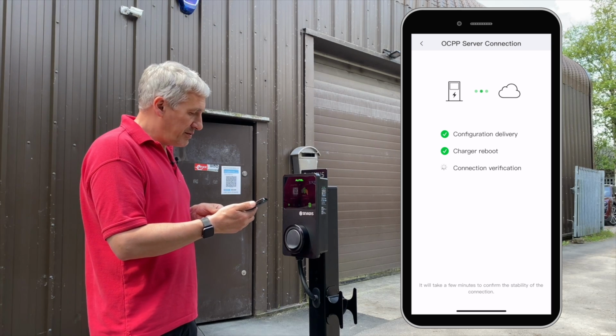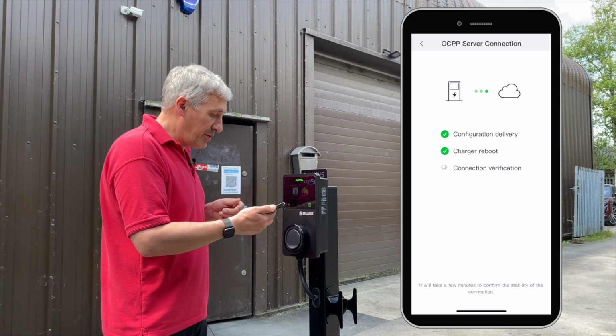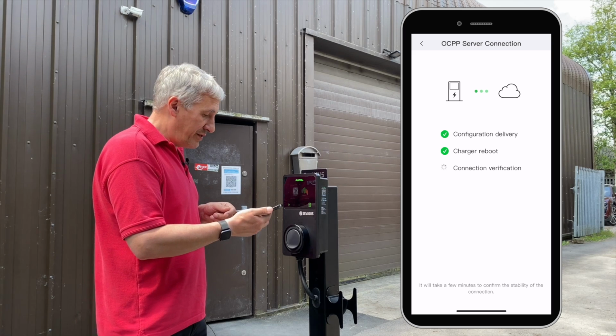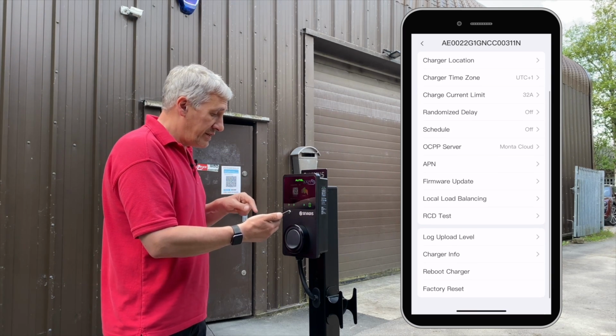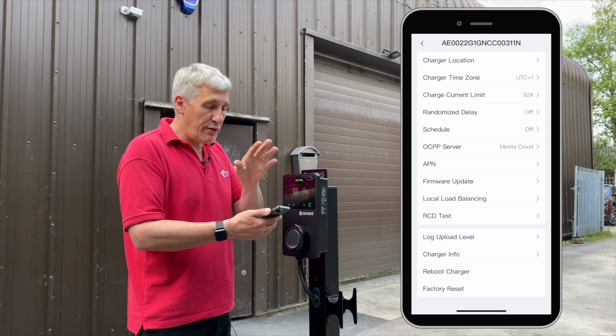Talk amongst yourselves while this process runs. Oh, there we go. We've done the reboot. We're just waiting for a verification. All right, so we'll now see down there on OCPP server, it's now the Monta Cloud. Now that's half the process.